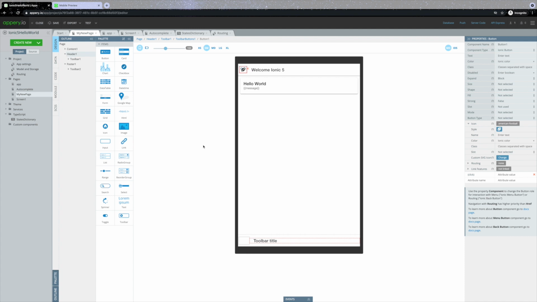Also, Apri.io provides a standard set of tools to copy, paste, clone, and remove UI components. All of these actions can be easily accessed through the context menu.